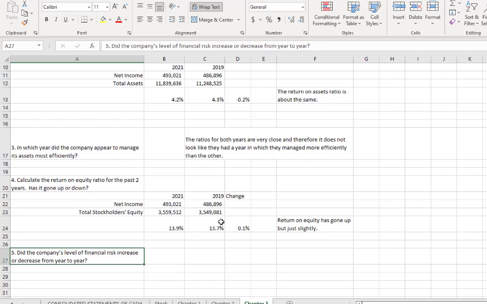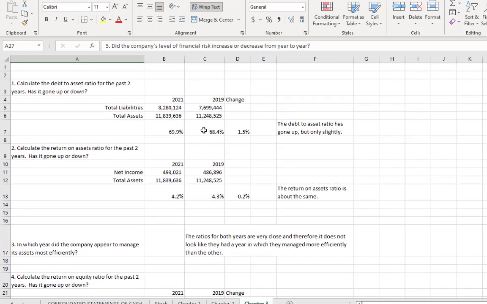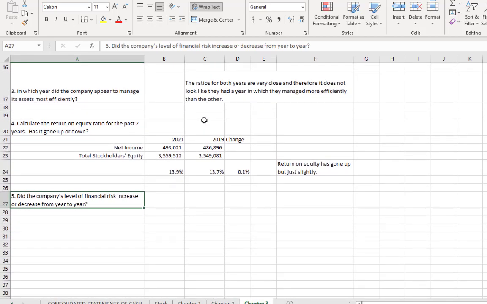Now, again, you would want return on equity to go up. You would want return on assets to go up. You would probably want debt to asset ratio to go down or stay the same. If they're very similar, well, then the company's pretty much in the same condition it was before.